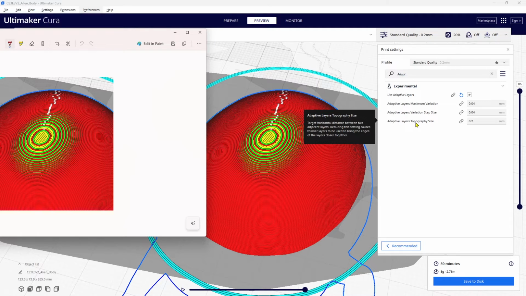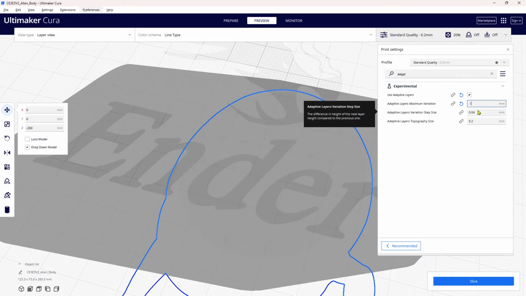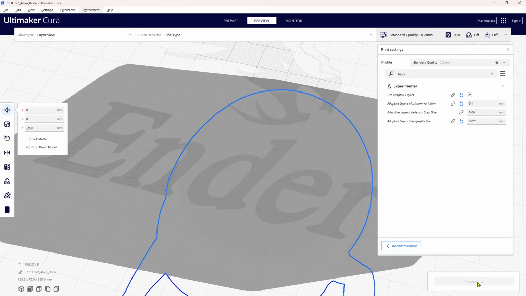So now I'm going to show you the adjustments that I made and tested. It was 0.1, and that's pretty big, but it seemed to have worked out well, and I'm encouraging you to test this out for yourself. I did not change this setting here, the adaptive layers variation step size. I left that alone, but over here, I really made it a lot smaller. So I ended up with much finer results. So I slice.